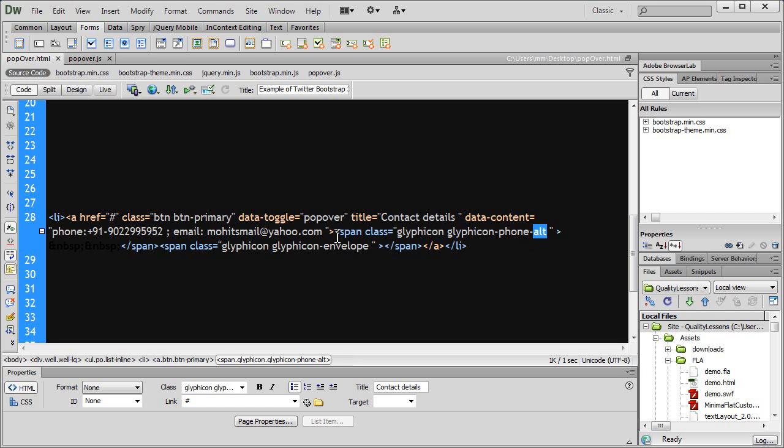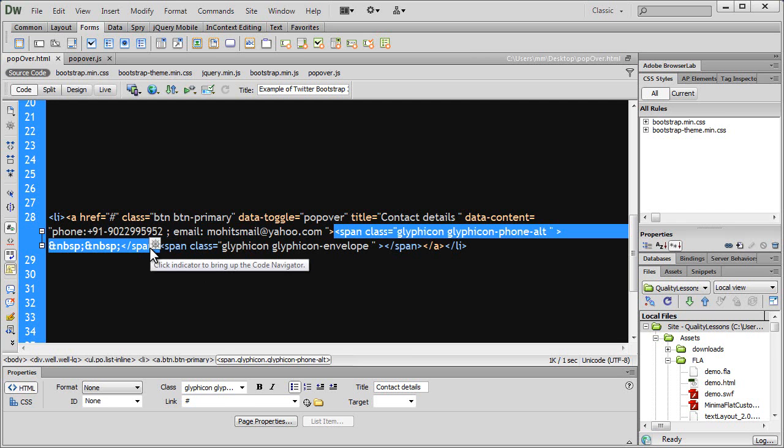Sorry. So let's focus on this bit. Now what this actually does is, on this highlighted bit, opening span tag, closing span tag, span with a class of glyphicon and glyphicon-phone-alt. Basically, in the span tag, we are summoning a glyphicon of the type glyphicon-phone-alt. Now this is throwing up that phone symbol.